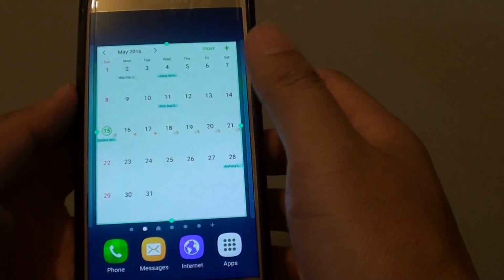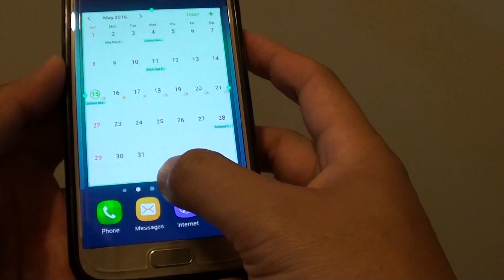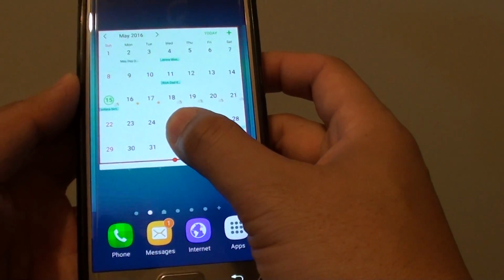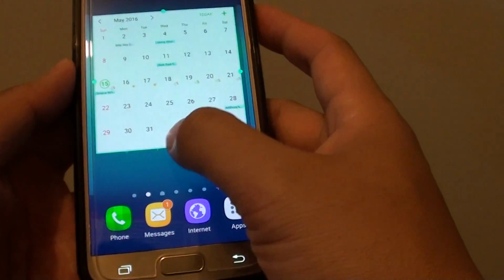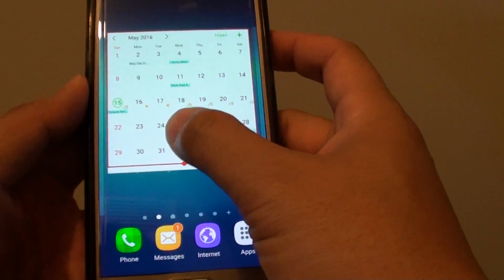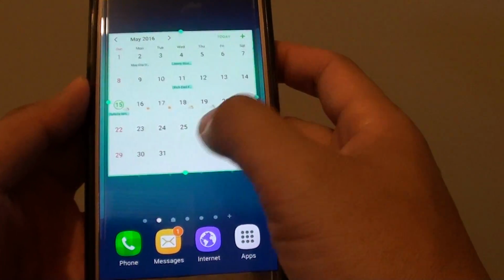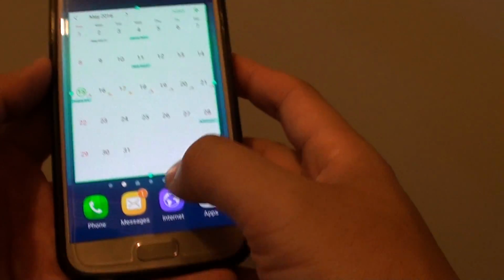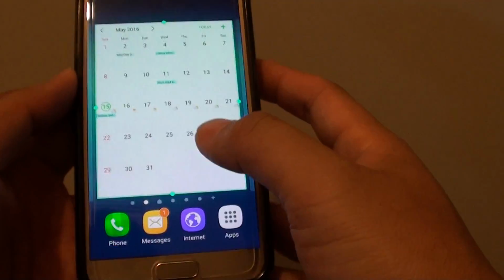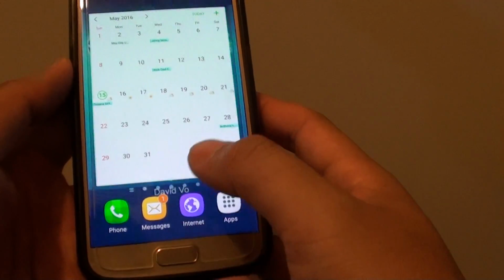let go. And from here you can use the slider bar, or you can use the adjustment bar here to make changes. So tap and hold and then drag it up and down, so you can make it smaller or larger. And then once you are happy with the size of the widgets, press on the home key to finish.